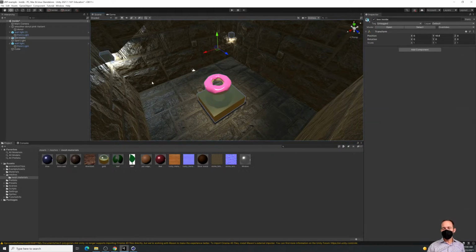This looks good. The bricks look weird. Why do they look weird? Assume this is a giant donut, the size of this room. What's that? Yeah, the bricks are too big.